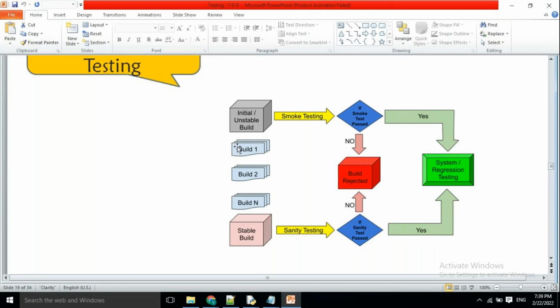After some versions of the build, now all the modules might have been developed. Like if I have five modules, all five modules are developed now. After the five modules are developed, if I do the basic testing now, we call it sanity testing. Smoke testing and sanity testing both refer to testing the basic features instead of testing the entire application.